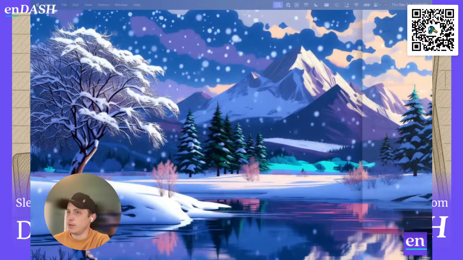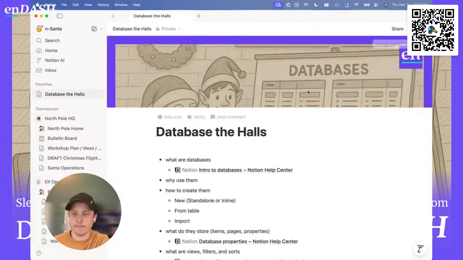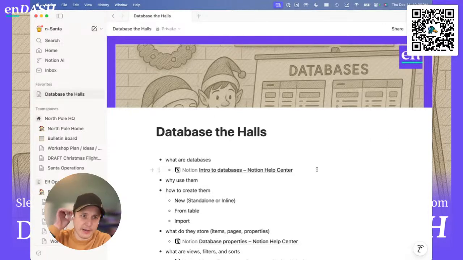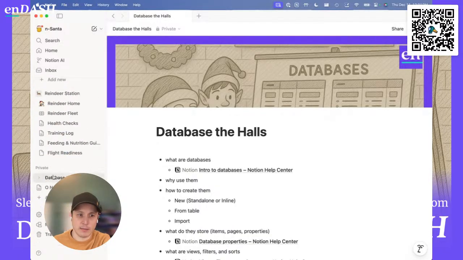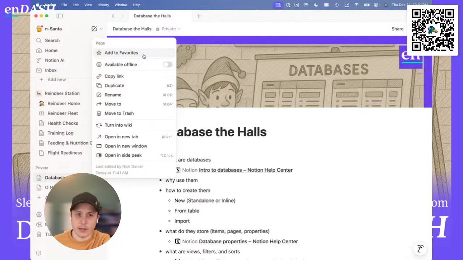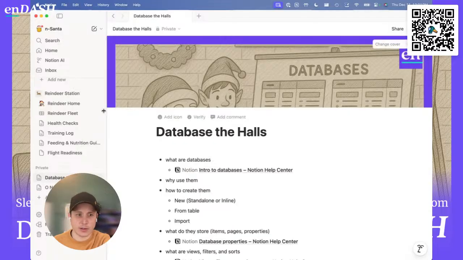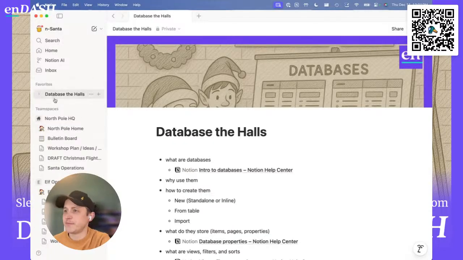In today's webinar session, we are covering a variety of things database related. I have created a private page called Database the Halls. I have favorited this, so it's easy for me to reference as we go through, and I can unfavorite it, and it'll go away, come back down. Here it is in the private section, and I can refavorite from here, or I can just do this, just to provide some context as to where we are.